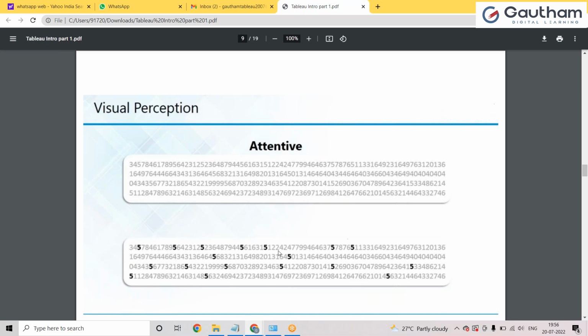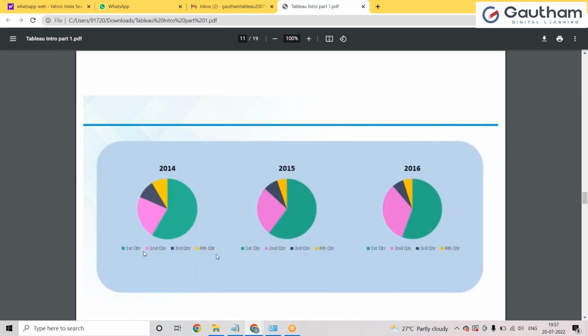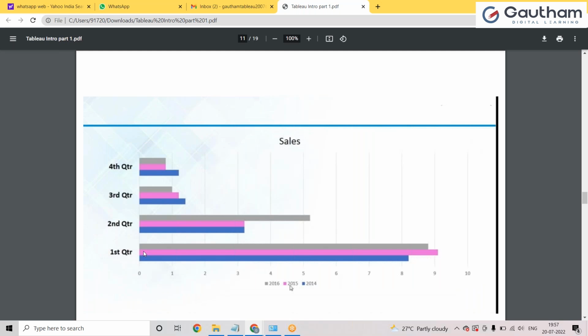But here, when I have applied bold for the fives, it is quite easy to figure out where the five is, right? You can bold out the fives here by using visual perception techniques. For example, I have told you how easy it is. Then I just took an example to show you how the sales range. Suppose I take a company, say Amazon, an online company. I'm talking about their sales in 2016, 15, and 14.